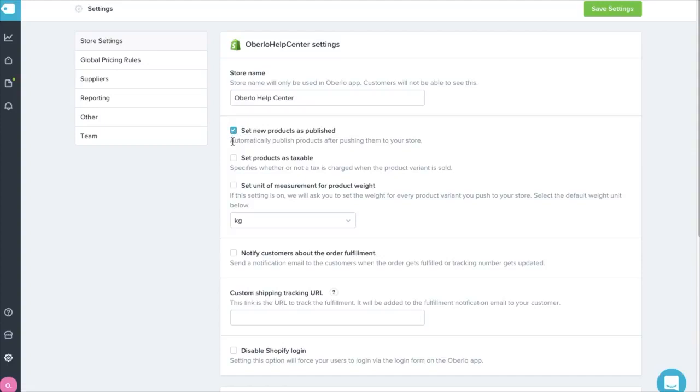The Set Products as Taxable option should be enabled if you want to include tax in your product's final pricing. You can adjust the tax percentage in your Shopify admin on the taxes page to follow your region and country's regulations. The Set Unit of Measurement for Product Weight feature allows you to change the weight measurements of each product before adding them into your Shopify store. Product weight is only required if you plan to set your shipping costs based on weight. We typically recommend setting your shipping costs based on price or making the shipping free and including it in the retail product price to avoid additional hassles of weight-based shipping.